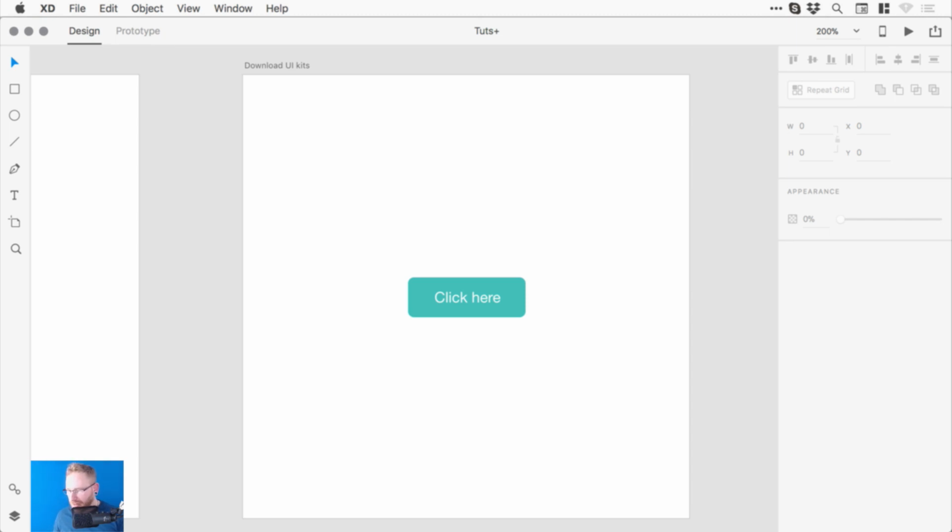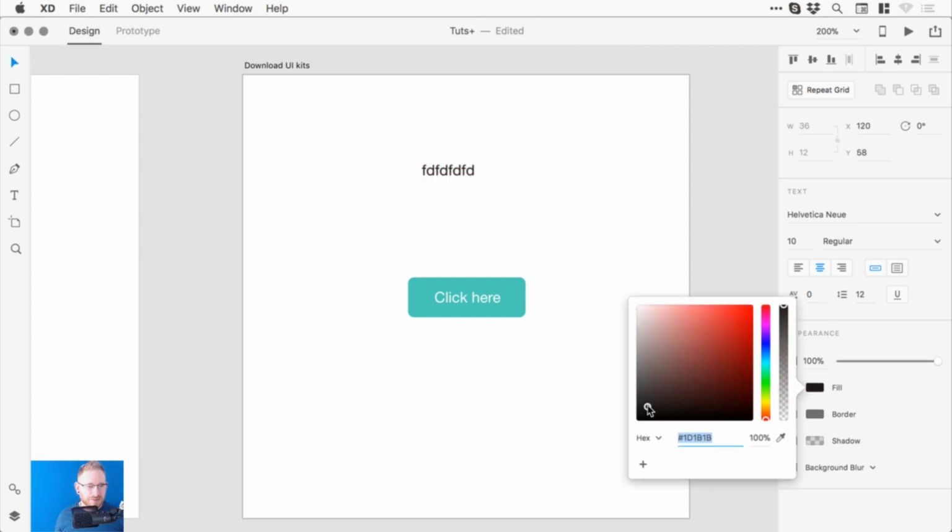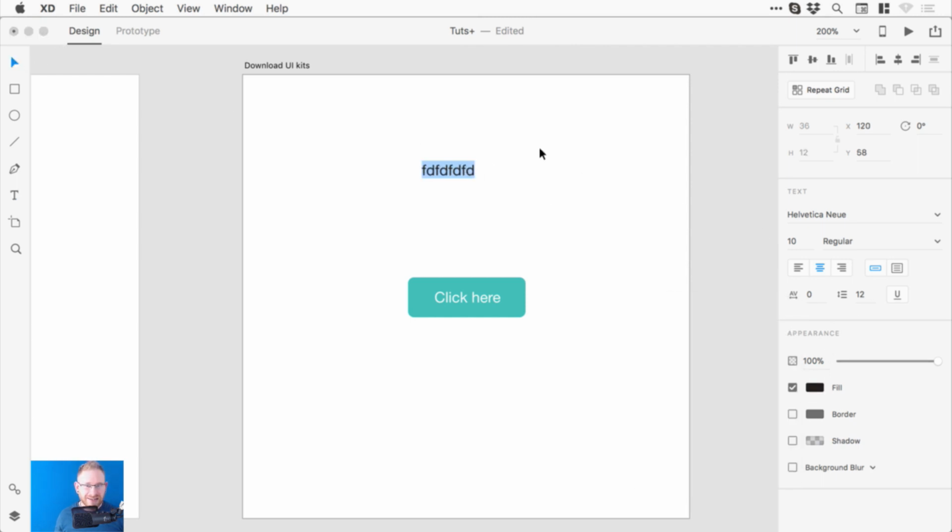Adash asks, how can I change text lowercase to uppercase? At the moment, I think you have to do it manually. So hopefully this is something that they will add to XD in future. So there isn't any toggle button. There is an underline button, so you can instantly underline text.